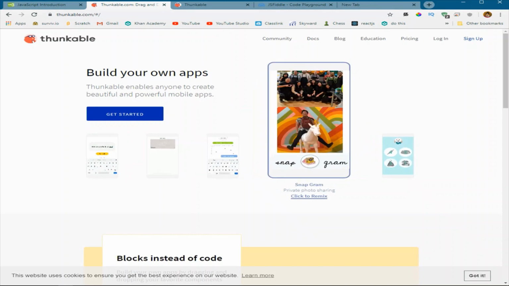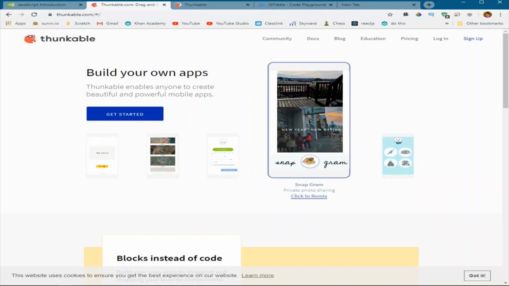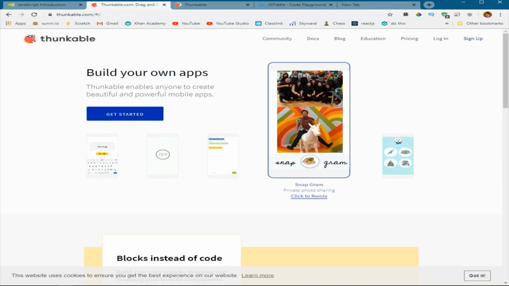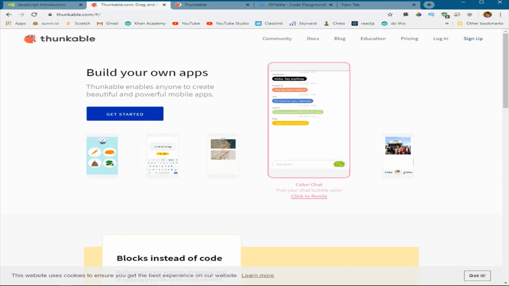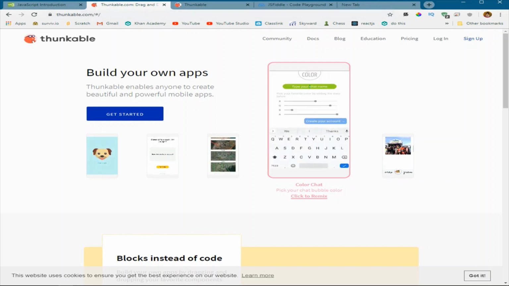This tutorial doesn't need any Thunkable experience or coding experience. So, any person can do it. The first thing you have to do is go to Thunkable.com, which is Thunkable's website, and click on Get Started.